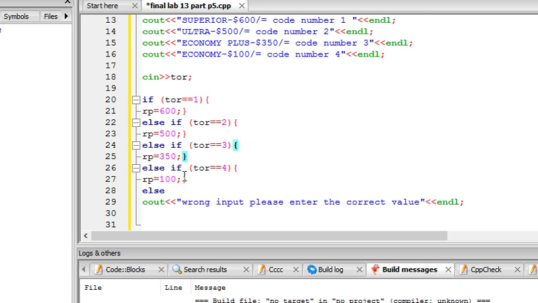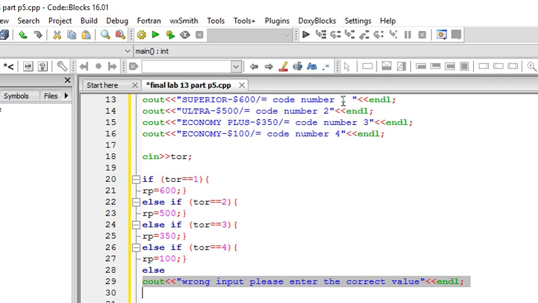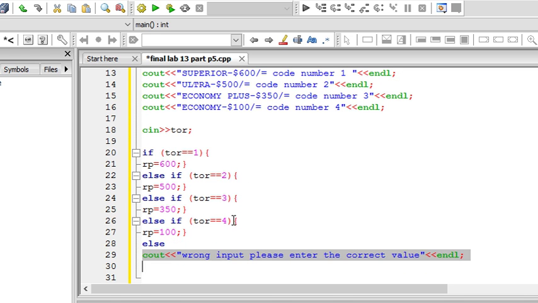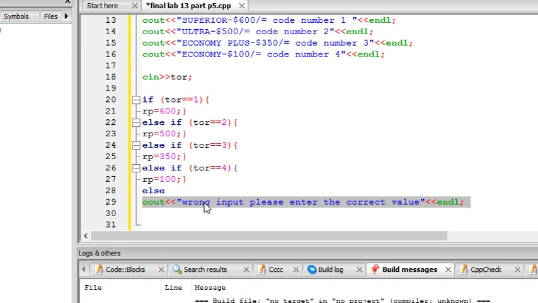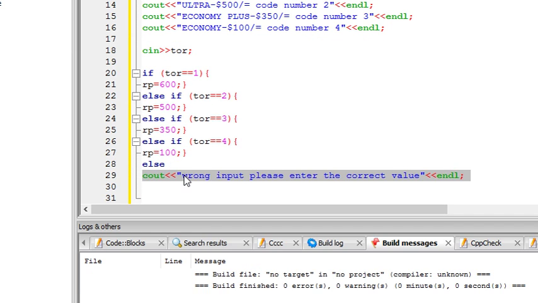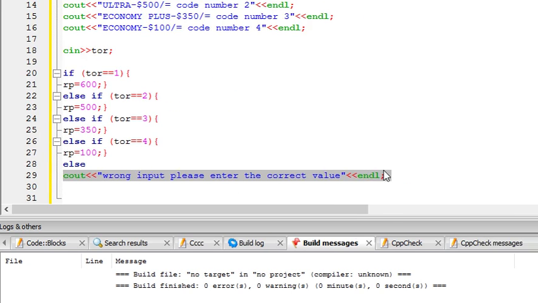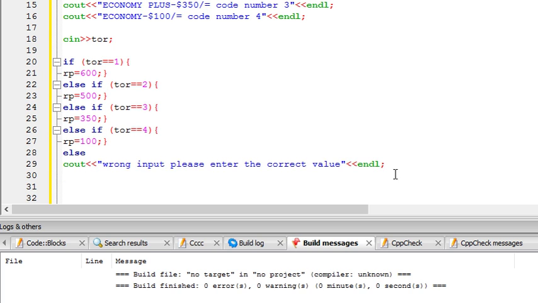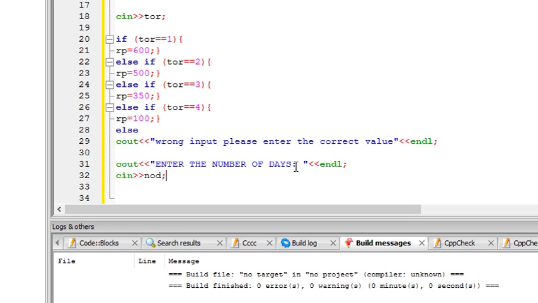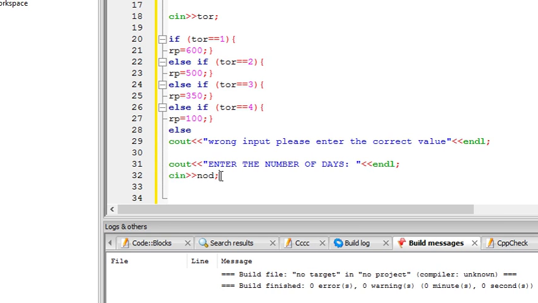And after that we have cout that is the default input, if the user does not input one of these, because what we have here is 1, 2, 3, 4, and what if the user enters 5? So 5 is definitely the wrong input. So our program will prompt a warning message, a message that it is a wrong input, please enter the correct value. After that block of code, the next block of code would be cout enter the number of days, and this is pretty much our next part of the program.